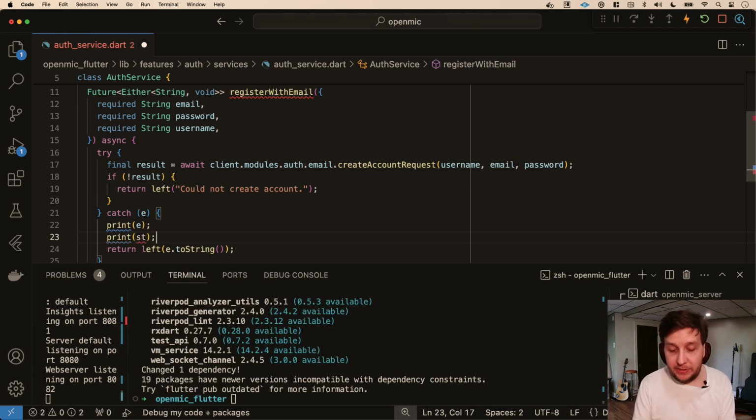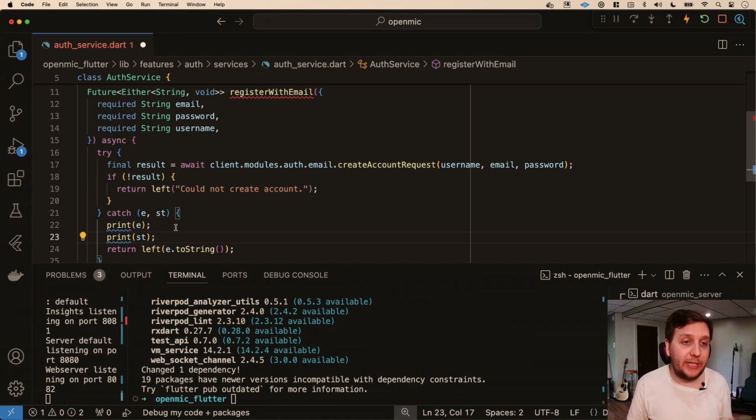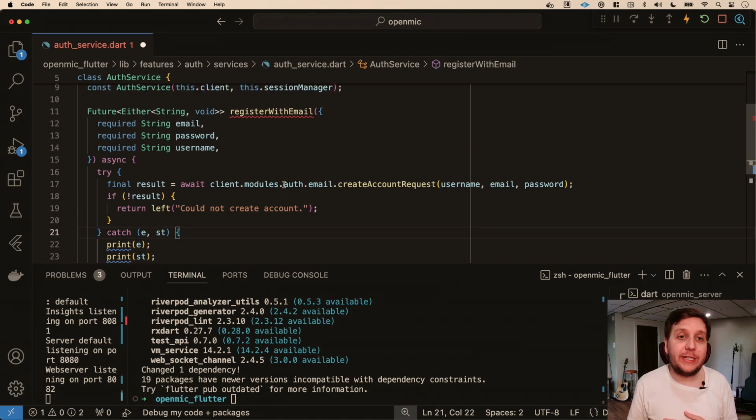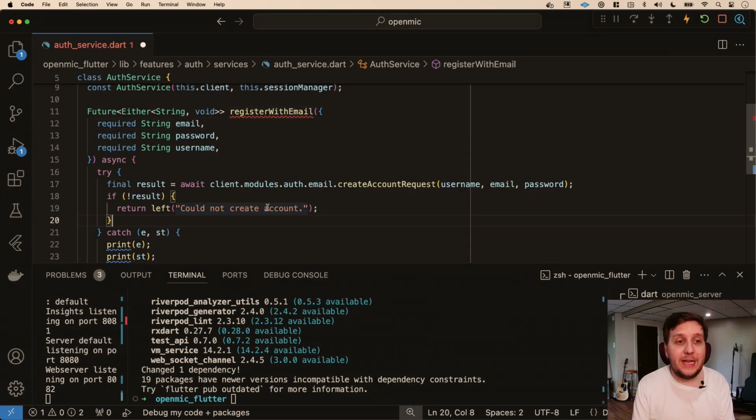And in a catch parameter, the second optional parameter is stack trace, or I call it st because I don't want to write stack trace. And that'll actually give us a lot more info about the error and specifically what called it. Now we're still seeing this problem here. It's saying body might not complete normally because we actually haven't handled the success part of this. And in this case, say we got past here, meaning the result was not false. It was true. Here we're going to return right, and I'm just going to pass null in here.